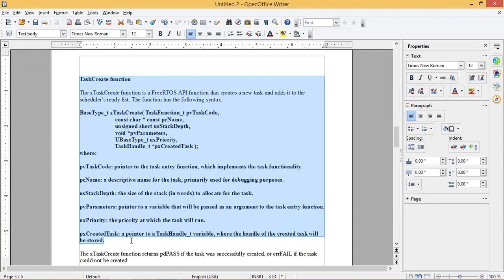Let's see what the task create function is. The task create function is a FreeRTOS API function that creates a new task and adds it to the scheduler's ready list. The function has the syntax as shown, where task code is a pointer to the task entry function, which implements the task functionality. pcName is a descriptive name for the task, primarily used for debugging purposes. usStackDepth is the size of the stack, in words, to allocate for the task. pvParameters is a pointer to a variable that will be passed as an argument to the task entry function.